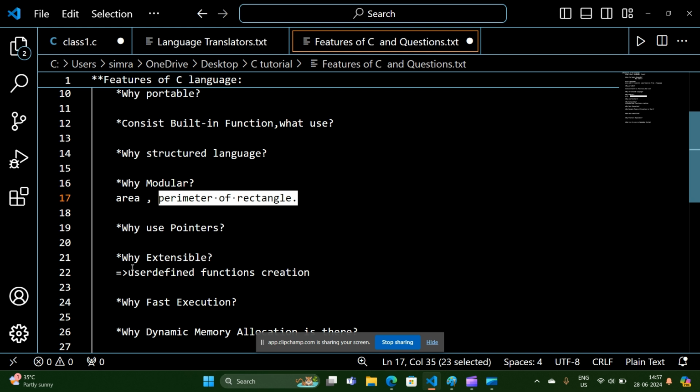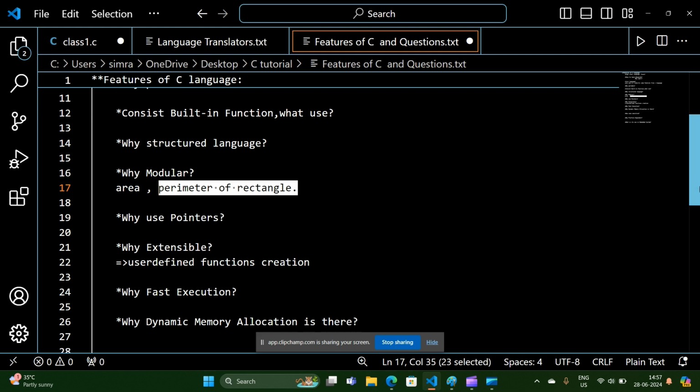The functionalities which are not present, some of the functions which are not present inside the C language, we can add by making it extensible. Okay, if we are adding them, then the language becomes extensible, therefore it is called an extensible language.